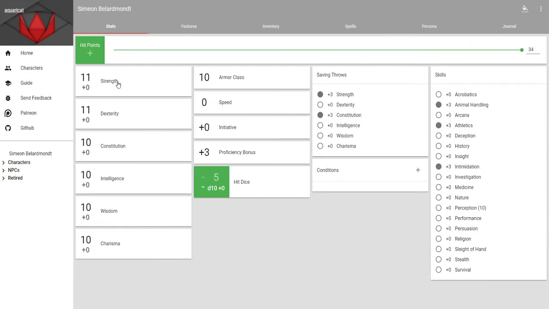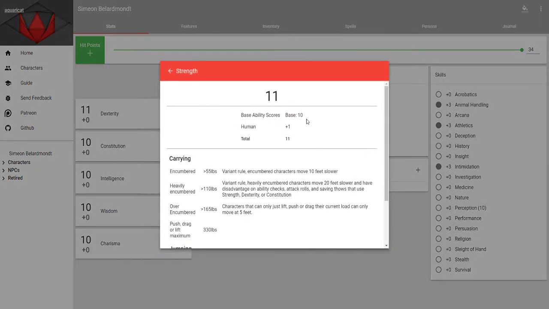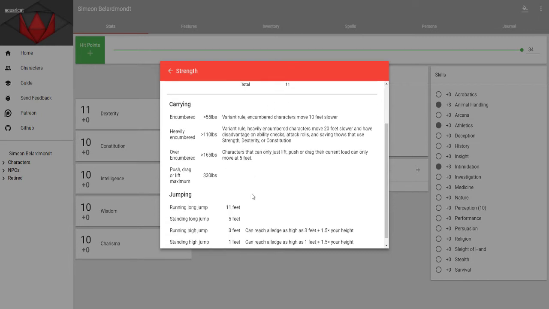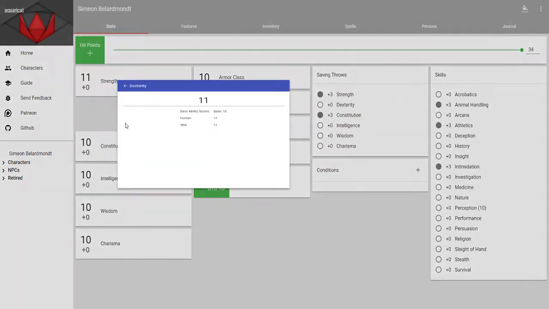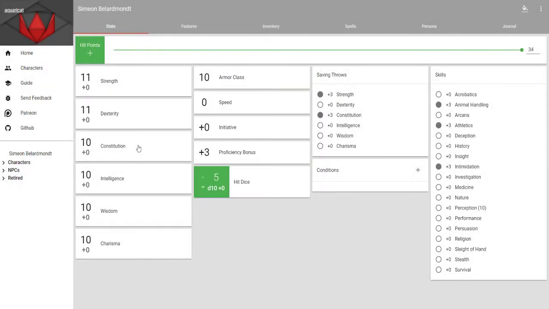You can see here's our strength. It's now showing +1. You can see our base score from the base ability scores, which we'll touch on in just a moment. We got our +1 from human. You can see our total. It even gives us some useful quick calculations. Shows you encumbered weights. Shows you your running long jump, standing long jump. Not all of the stats do that, but you get some insight as to where the stuff is coming from.